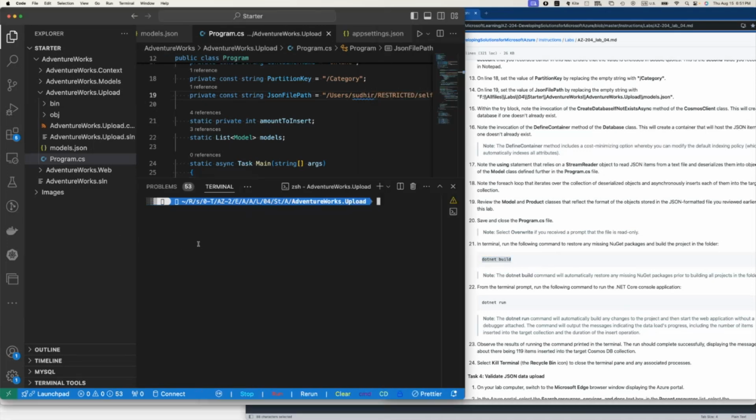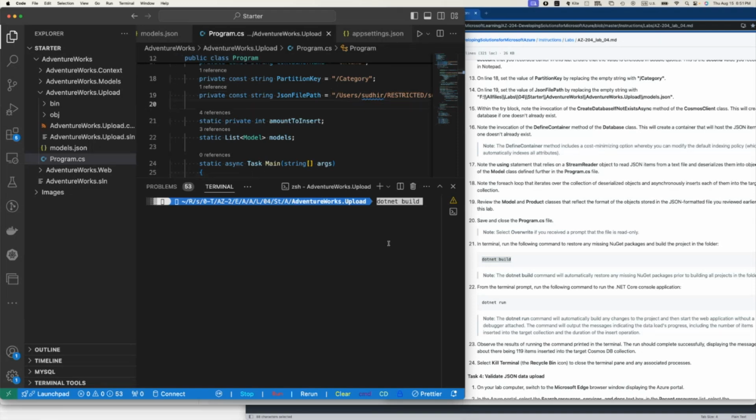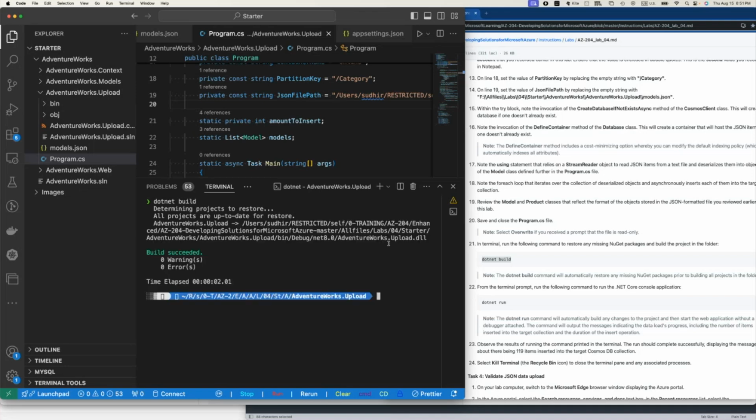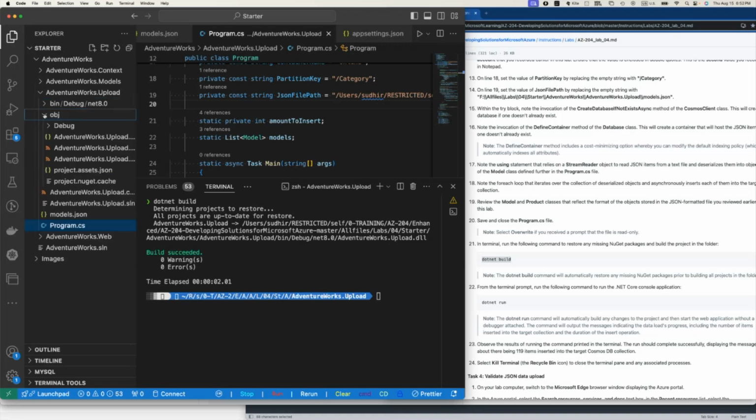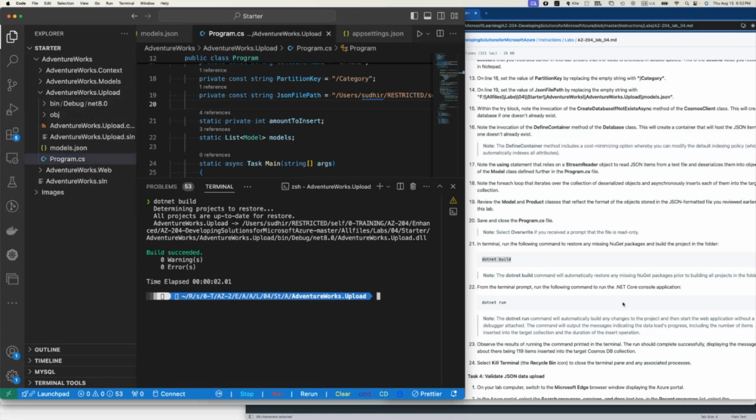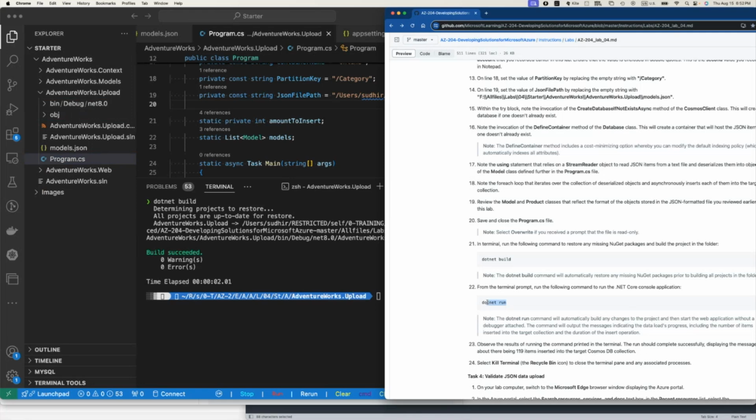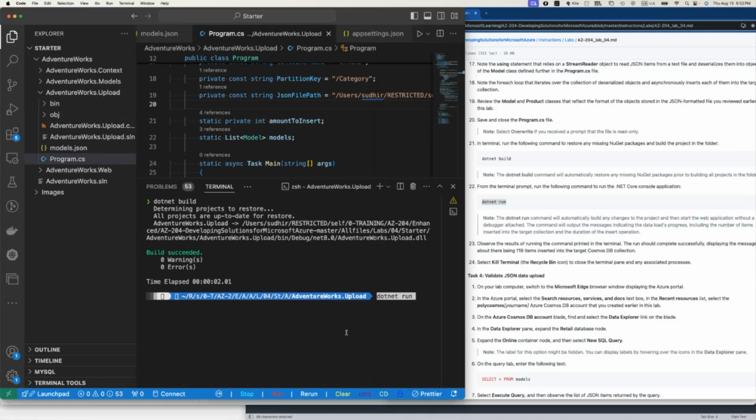.NET build. So everything saved, try to build it. Okay, it's built, right? If you see, we have the bin directory and the obj directory, we got it. Now we have to run it, right? If you run it, what will happen?